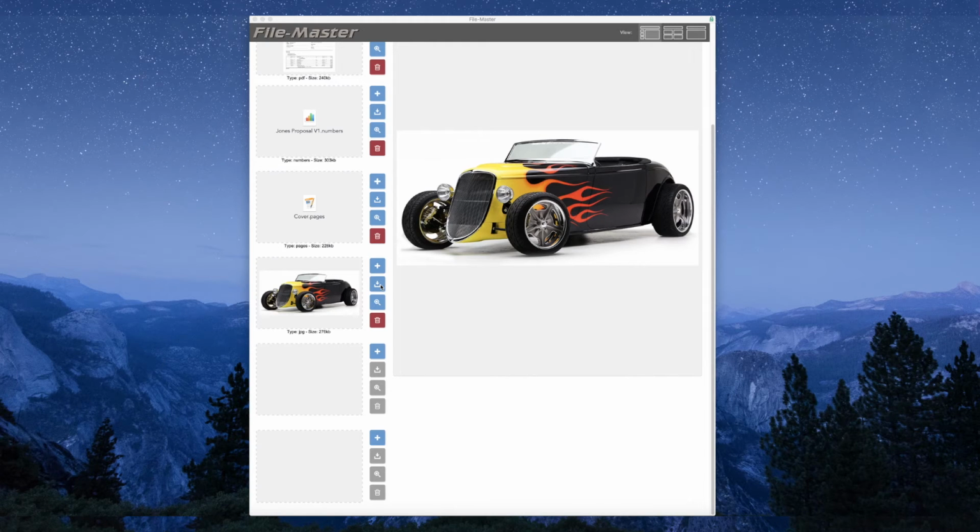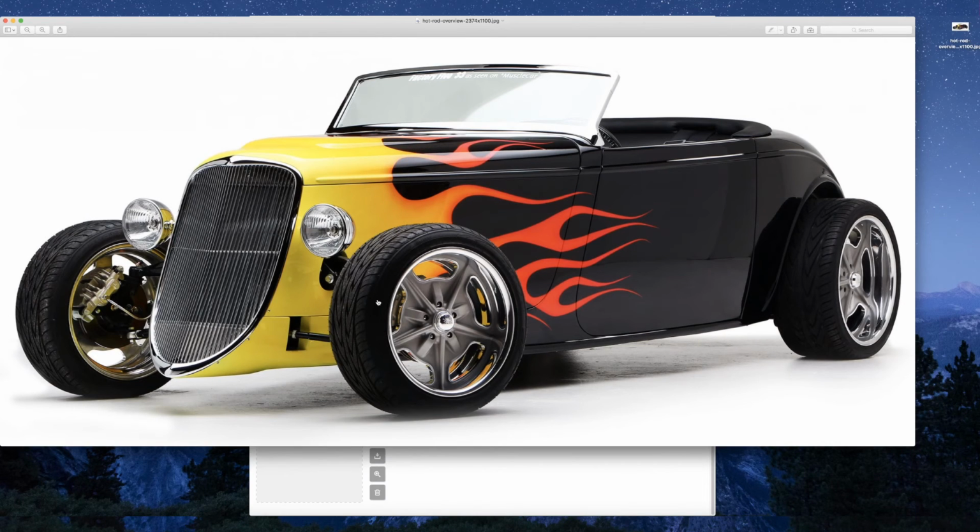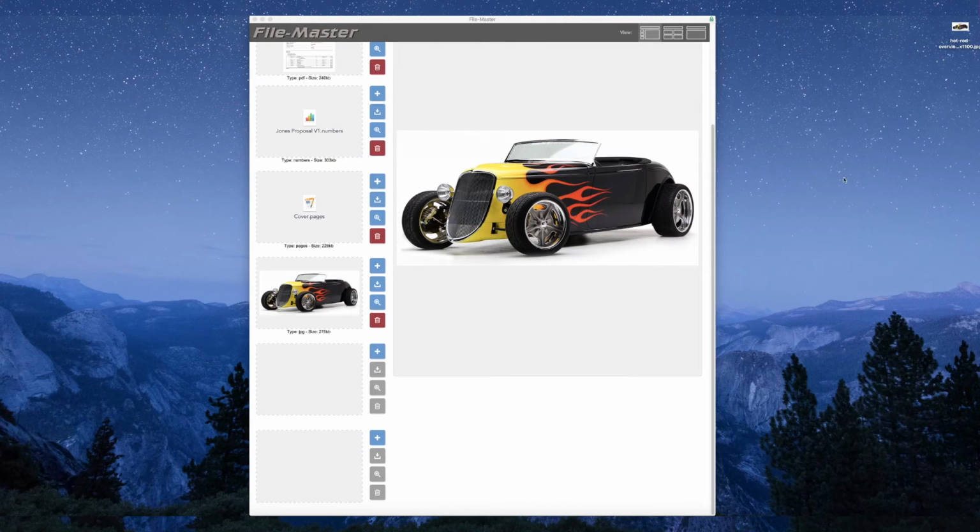The preview button does almost the same thing, but it opens it up in preview. Downloads it and opens it up in preview. So if I click this icon here, there it is in preview. But as you can see, again, it made a copy to the desktop. And again, I'm just going to throw it in the trash when I'm done.